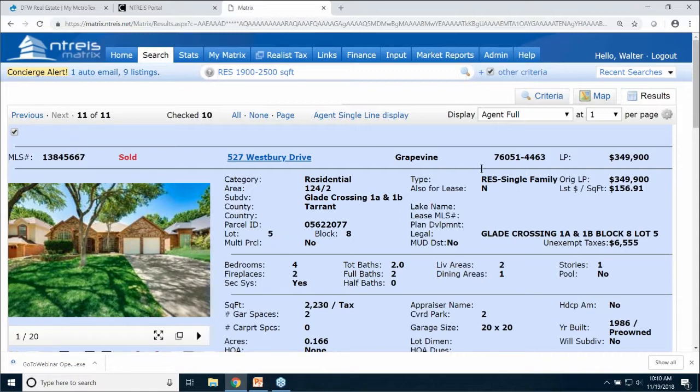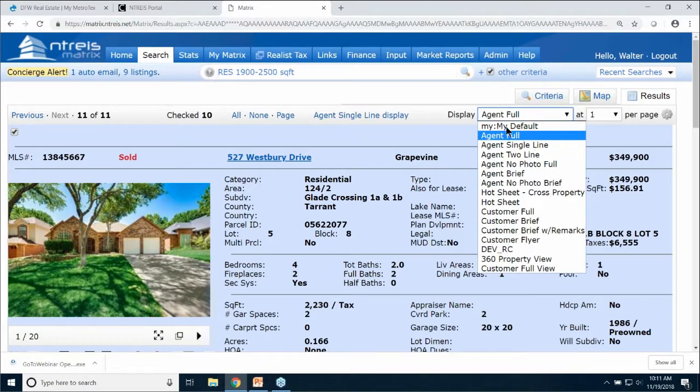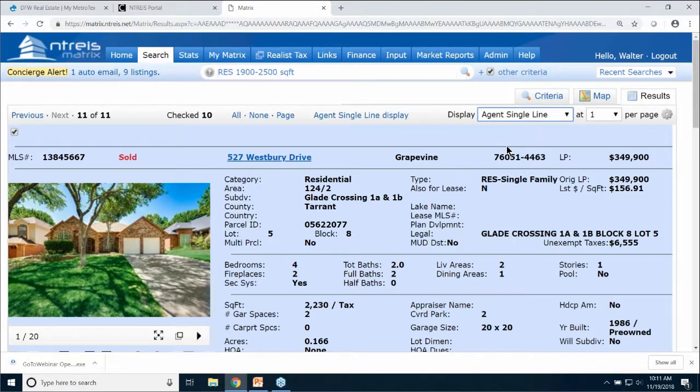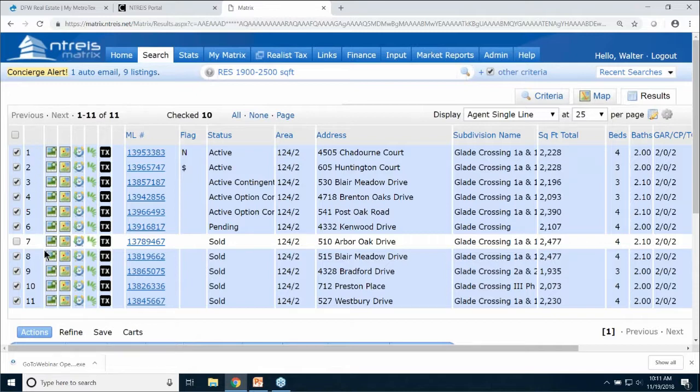Now if I want to switch back from the agent full display to the agent single line display, the ones that I have unchecked will still be unchecked. So I've got that one right there that I don't want to use.